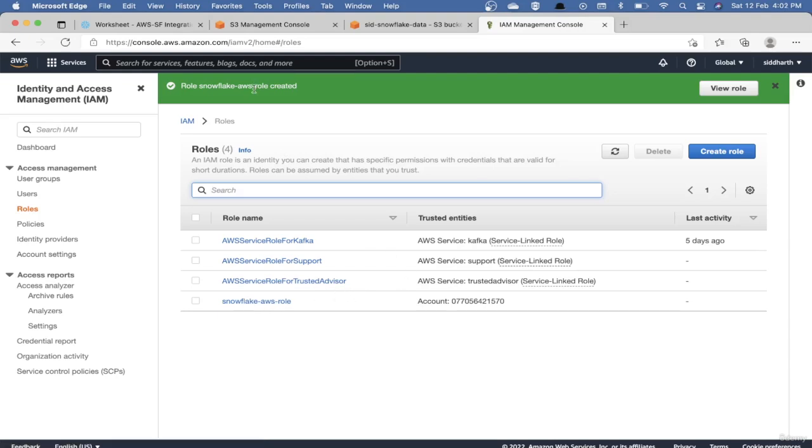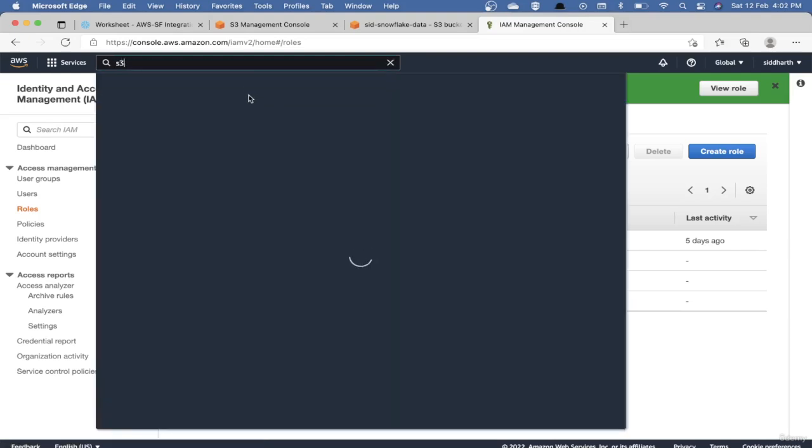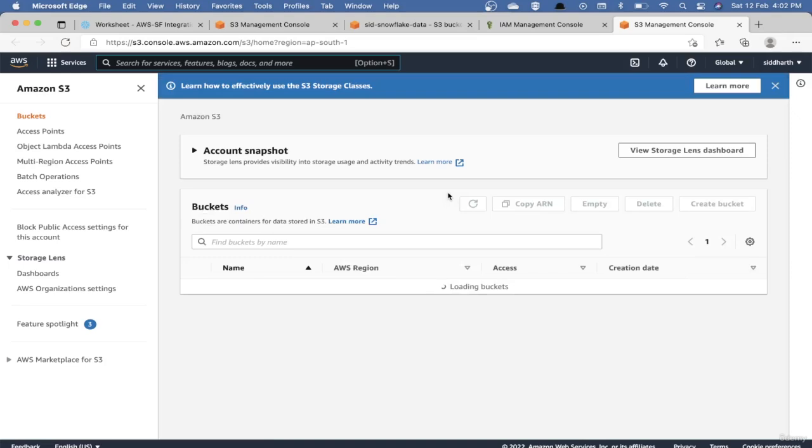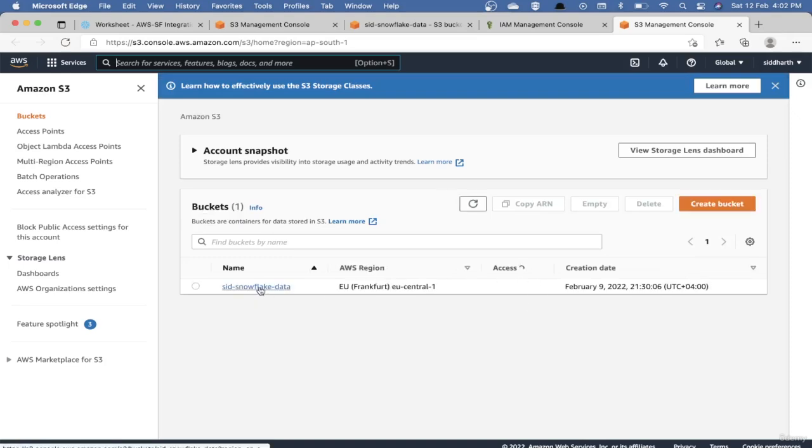Next step is type S3. Now I want you guys to create a bucket. I've already created mine. Give it a meaningful name. The name of my bucket is Snowflake data, and make sure you select the same region as the one you selected while creating the Snowflake account. Mine was EU Central 1, which is Frankfurt. For you guys, it might be different, but just make sure AWS and Snowflake are in the same region.